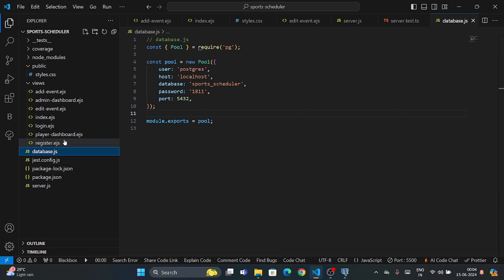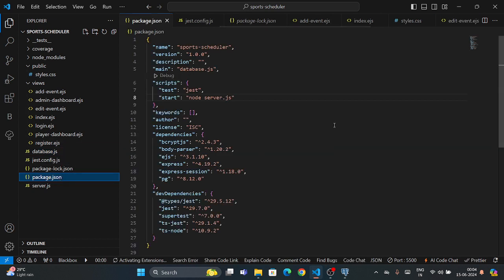Here we also have a package.json file, which lists the project dependencies and scripts. It's crucial for managing our Node.js application and installing necessary packages using npm or yarn.